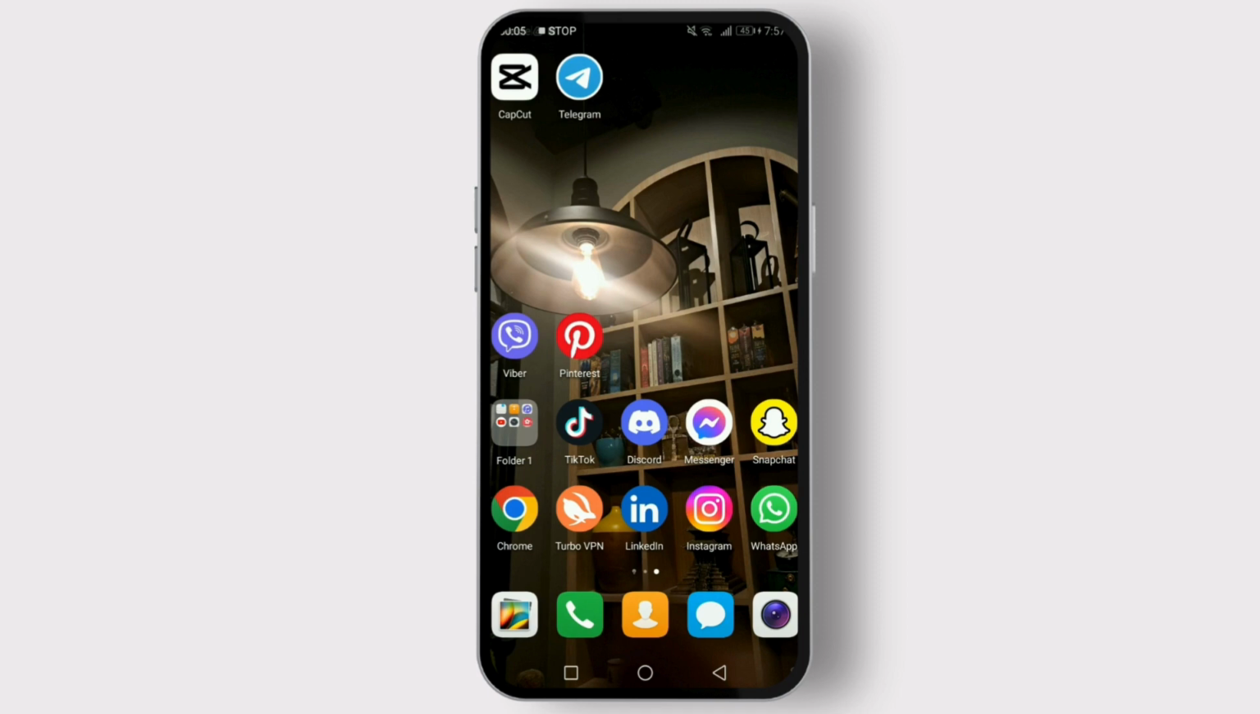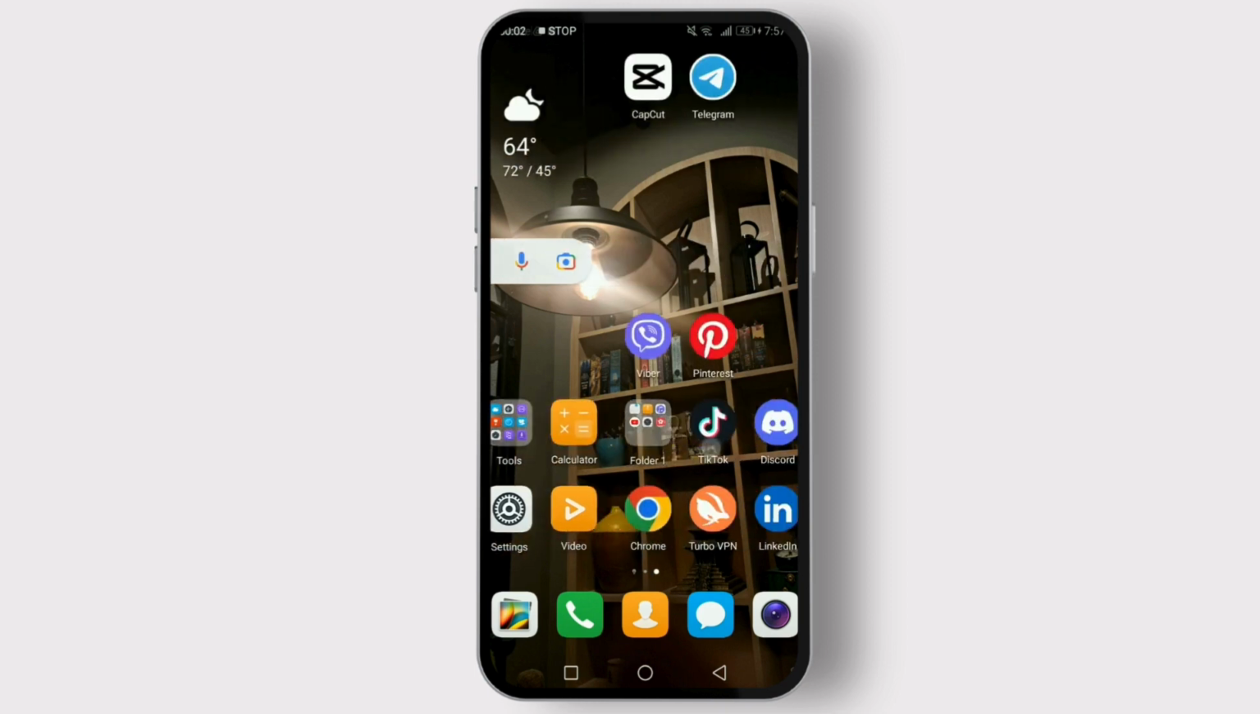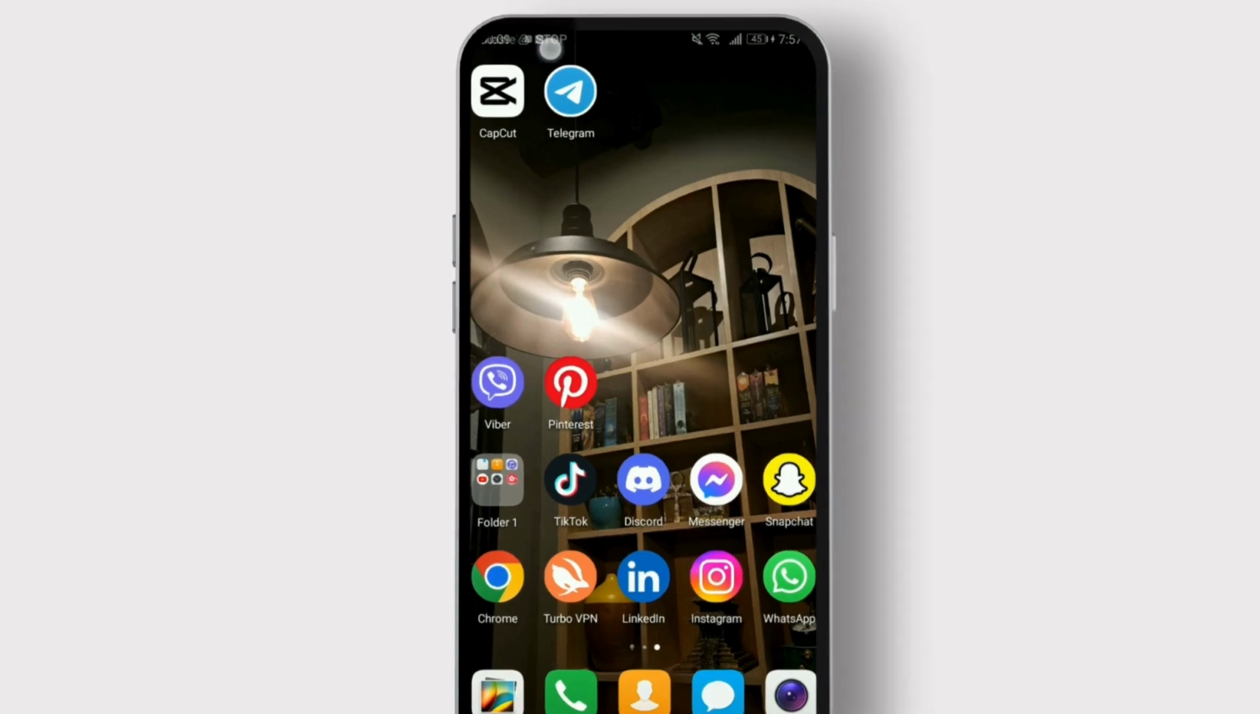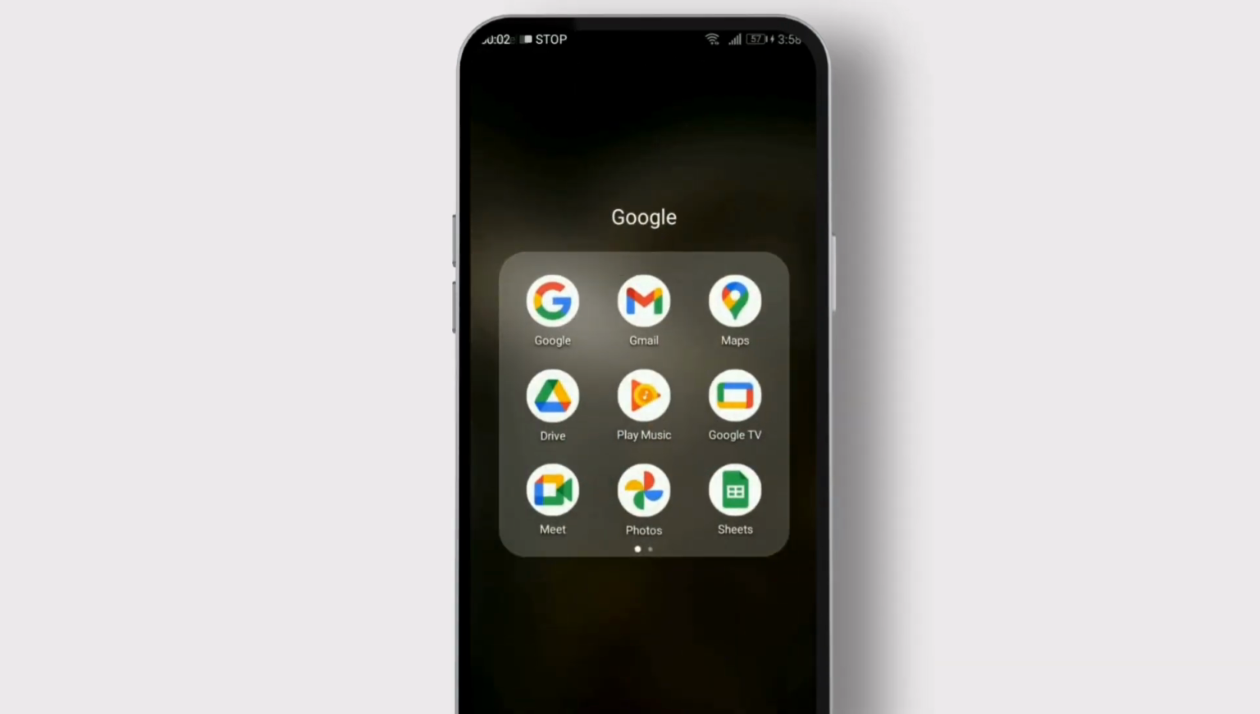First things first, make sure you have the Gmail app installed on your mobile device. If you haven't done so yet, head over to the App Store on iOS or Google Play Store on Android. Once it's downloaded, open the app to begin.